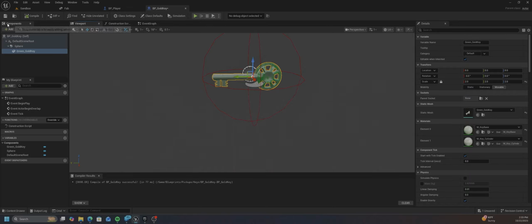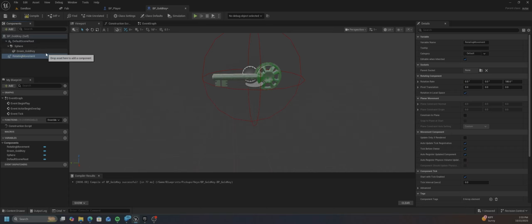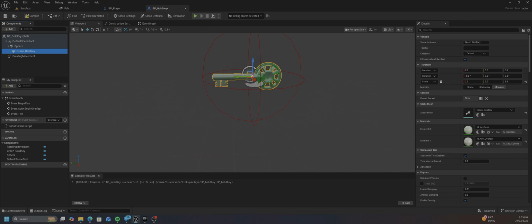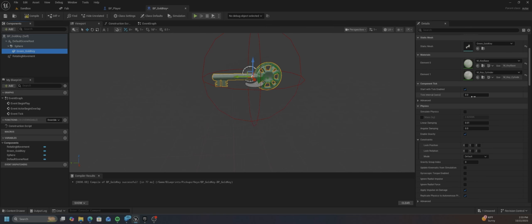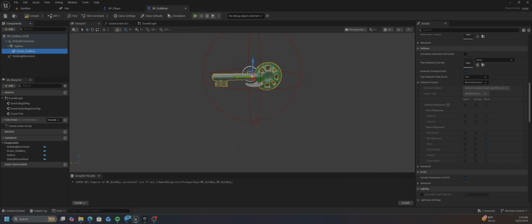And the next thing we're going to do is add rotation. So we're going to add rotating movement. I'm just going to hit enter. I'm going to go back and select the key. And on the key, like I said, we're going to make sure that it's 2. And for the collision, it should have no collision on it. So we want no collision because we don't want the player to bounce off of it. And that should be it. We're going to compile and save it.